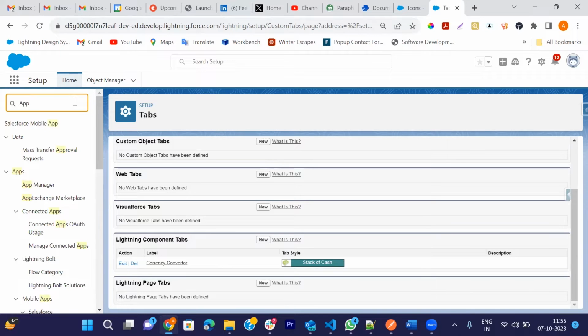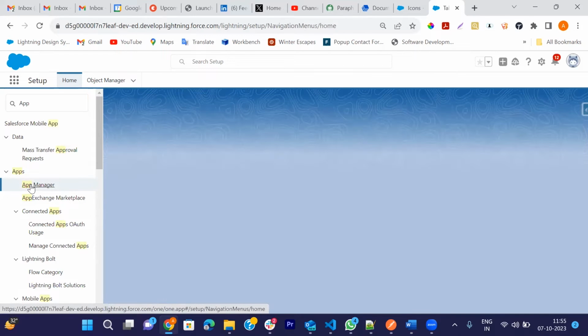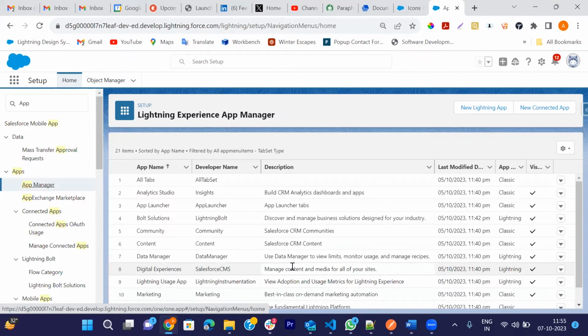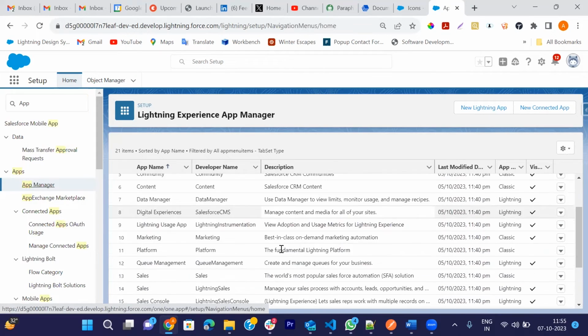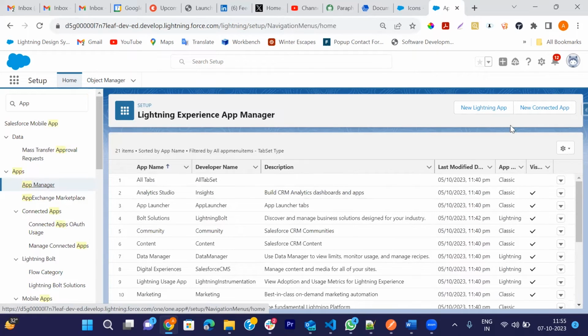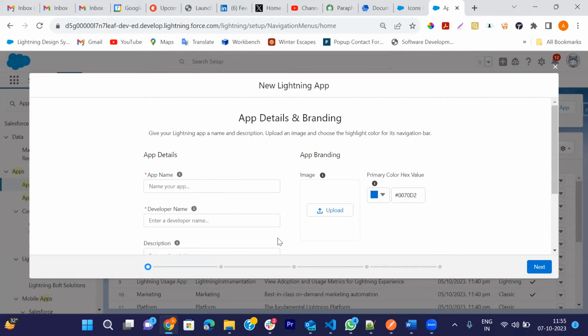Okay. So type here app. Here we have the App Manager. Click on the App Manager. Okay. In the App Manager, here we have New Lightning App. Click on New Lightning App, and here you need to give your Lightning app name, whatever name you want to give. So I want to give the name currency conversion.